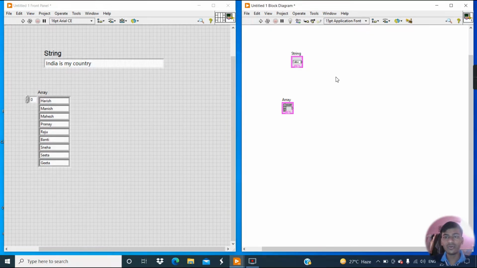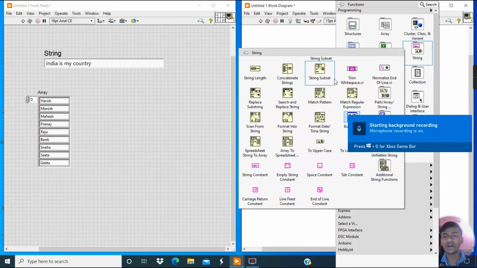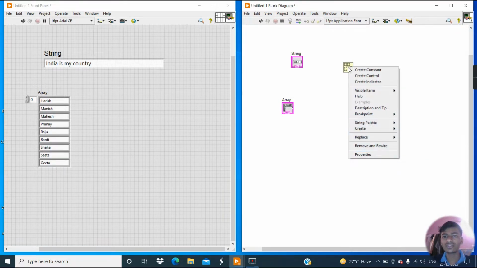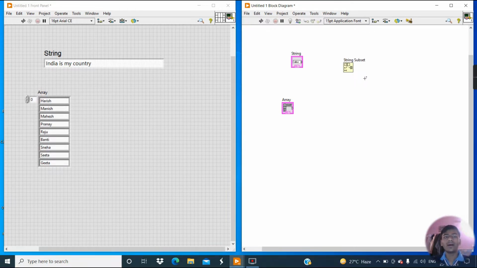Now come to this block diagram window, right click, go to the string palette, click on this string subset and place it here. Right click on this string subset, click on visible items and click on label. Now, the function of this string subset: this tool returns the substring of the input string beginning at offset and containing length number of characters. For example, if we want this word country from this string, we can use substring.